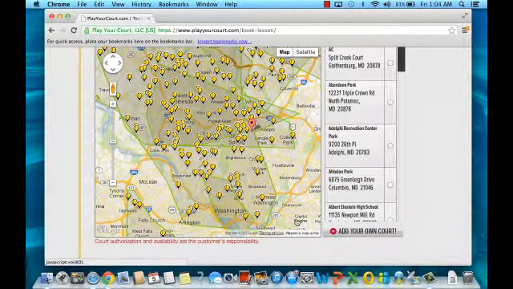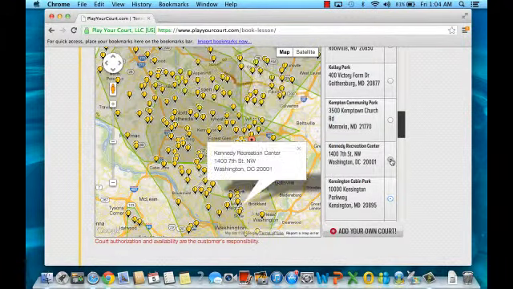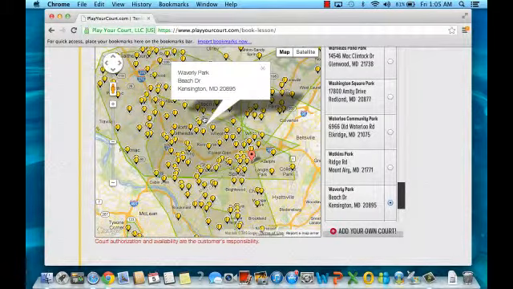So once you figure out the court that you want, go ahead and select it, either by clicking it on the map over here or by clicking it over here on the right. Either will work. You can see that as I click on the right or on the map, a little window pops up on the map giving me a little more detail on the court.